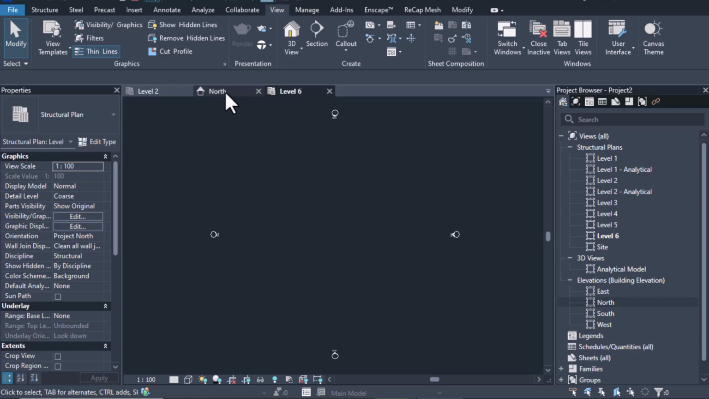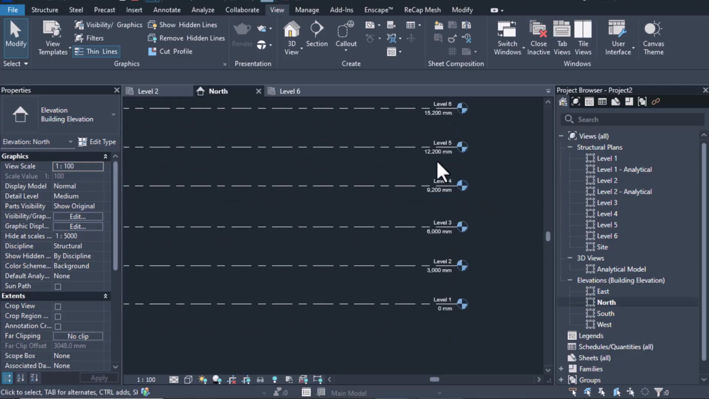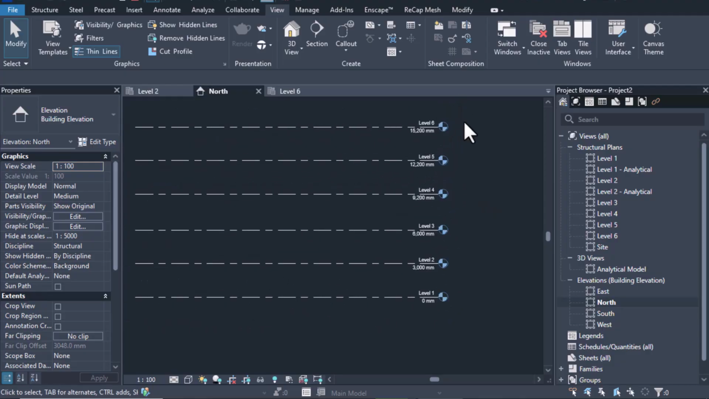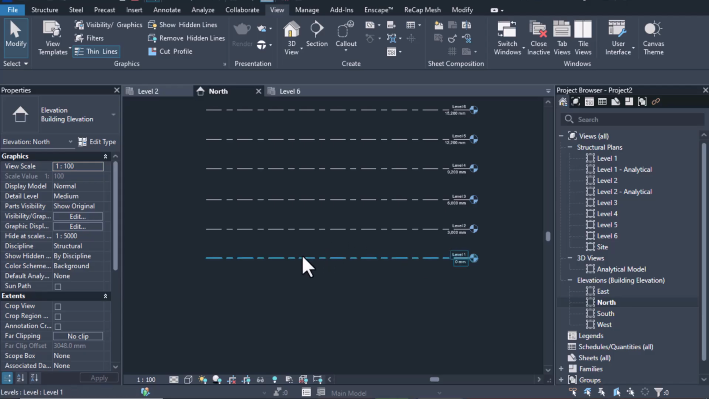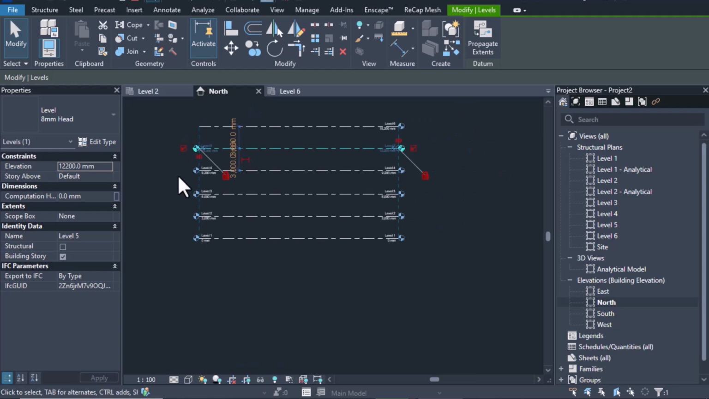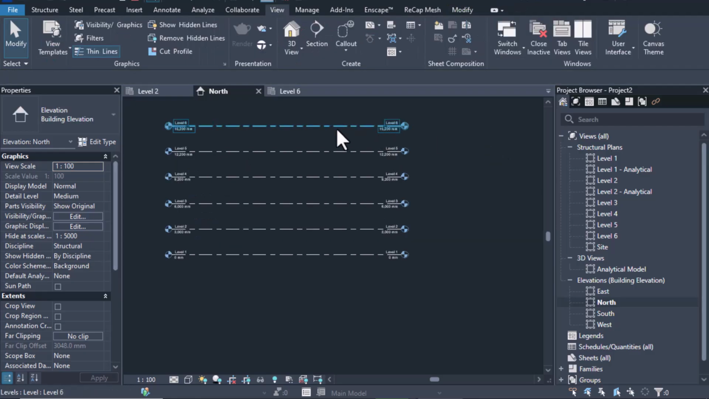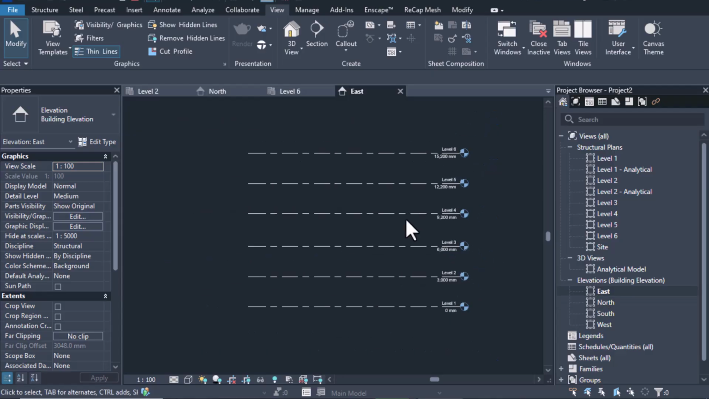Now go back to the north elevation. So this is the way by which you can create levels in the elevation view. Also, if you want to see the bubbles on both the sides, you can click this checkbox, and override the display of these bubbles on either side of the level line. So if you select the elevations, you see that, again, you can override them.